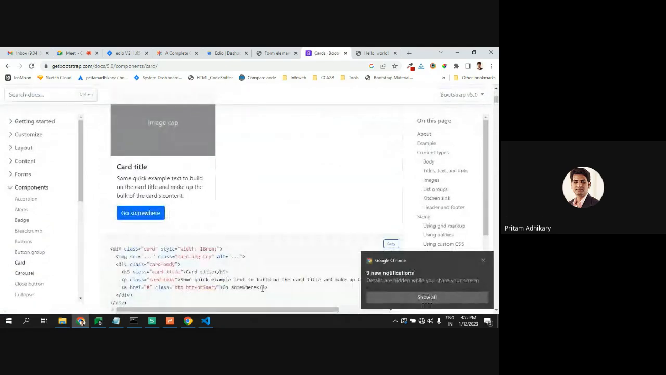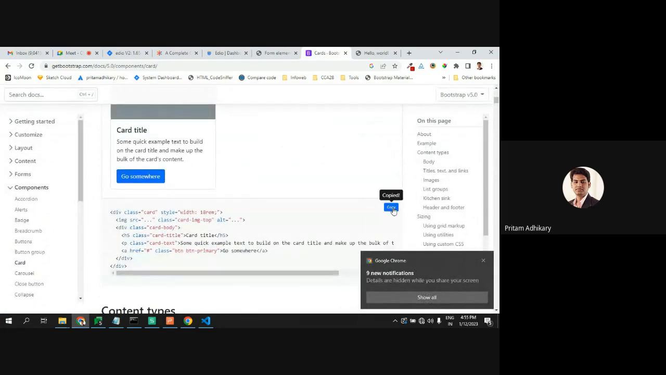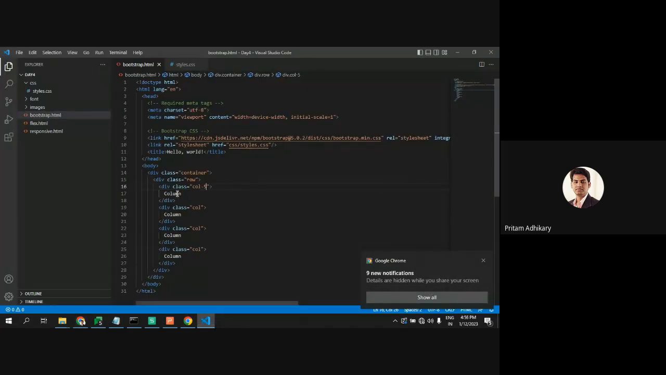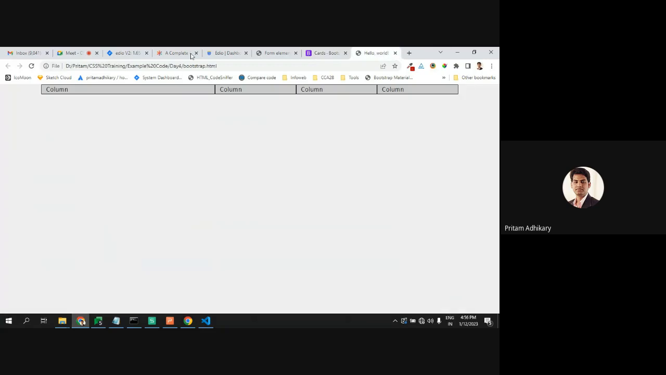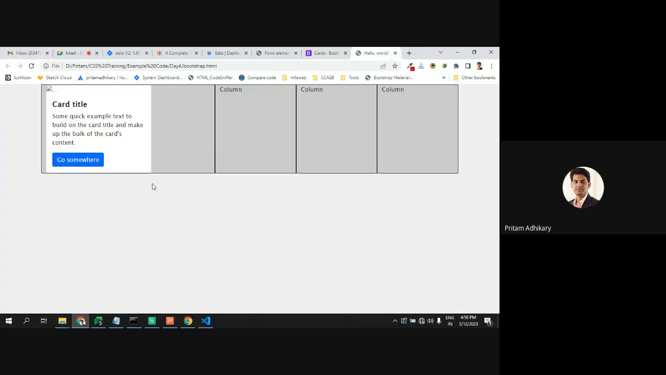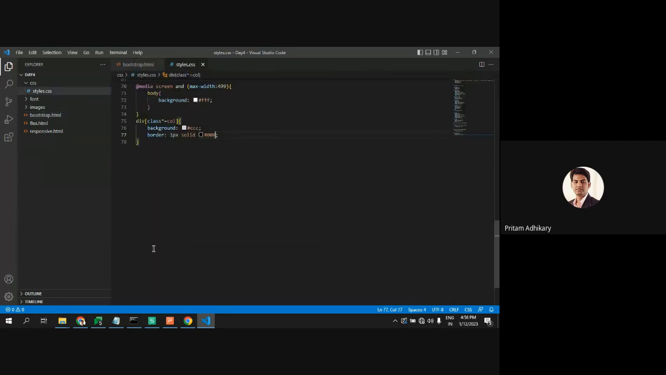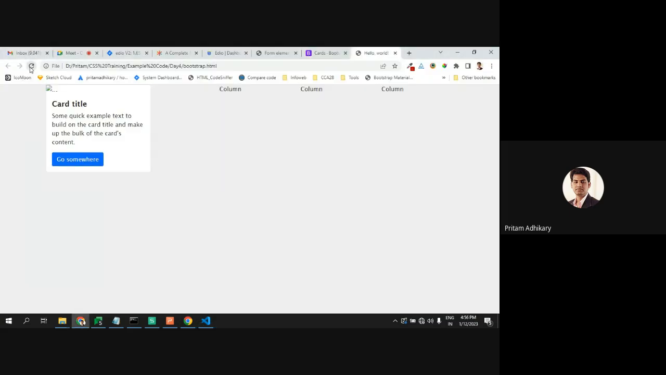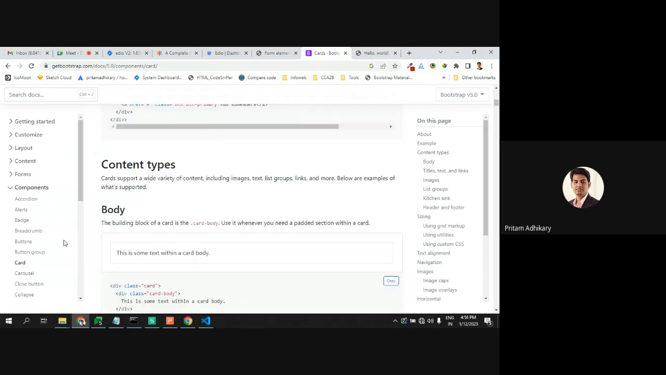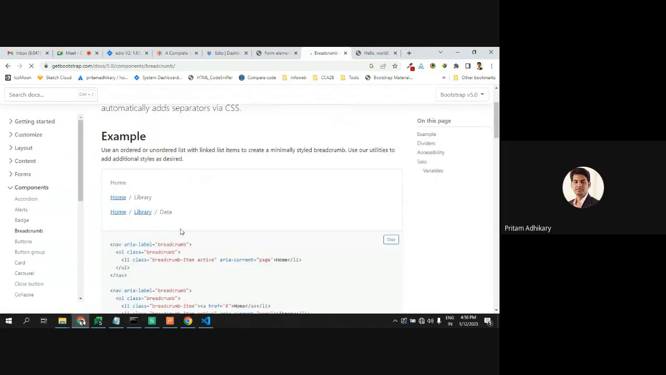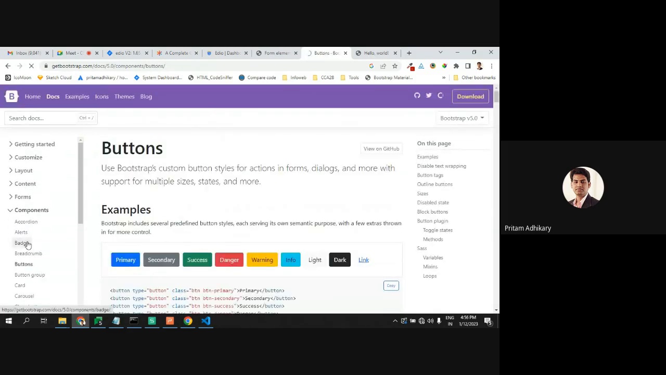Okay. So for the card, I'm copying the card. Okay. And I just paste that card here. And I'm done. Card is here. Okay. Breadcrumbs are here. You can use breadcrumbs, buttons.